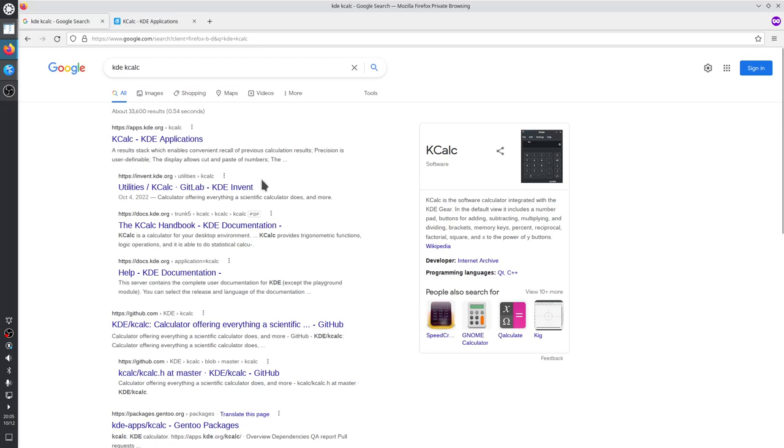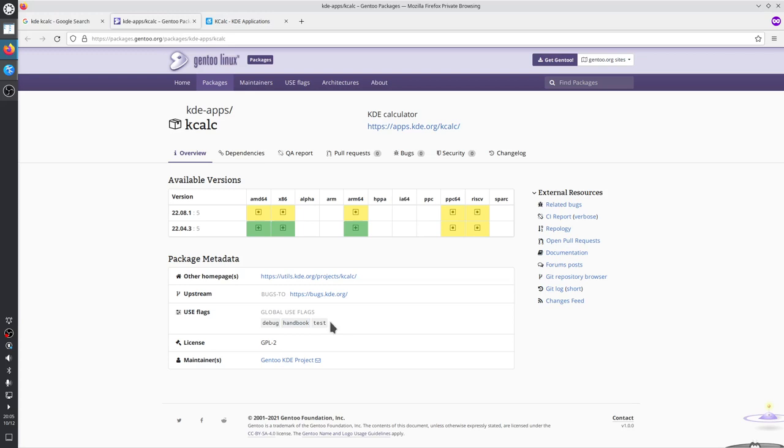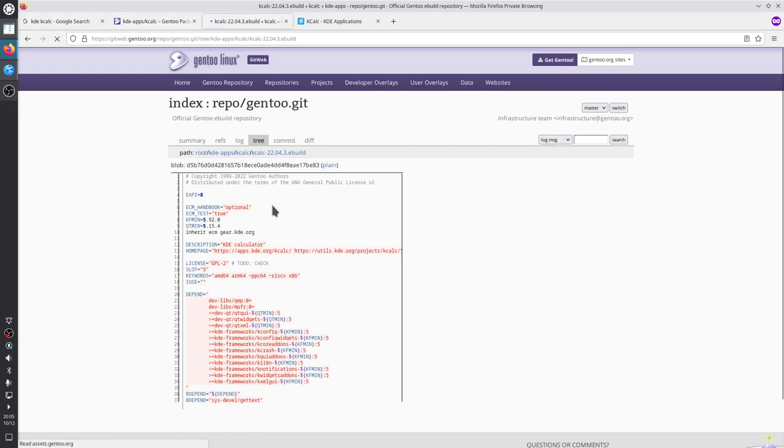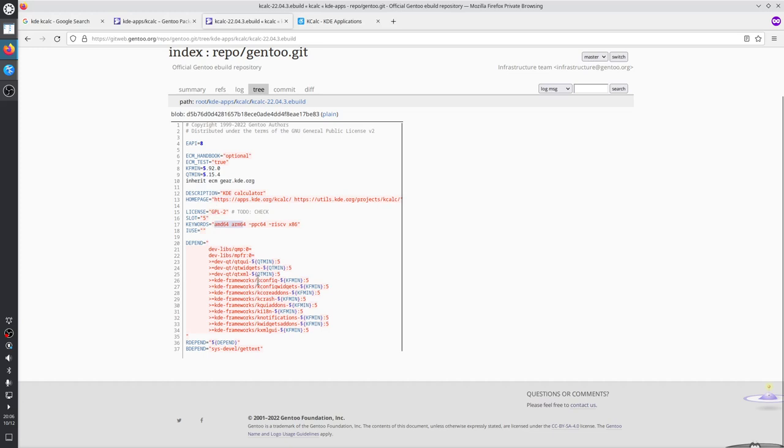Let's look at the Gentoo package. Where is the ebuild recipe? So KDE calculator, apps.kde.org/kcalc, GPL version 2. Runs on AMD64, depends on these two important libraries. So KCalc is in fact a wrapper over two GNU libraries, MPFR and GMP. Let's look at these two things.